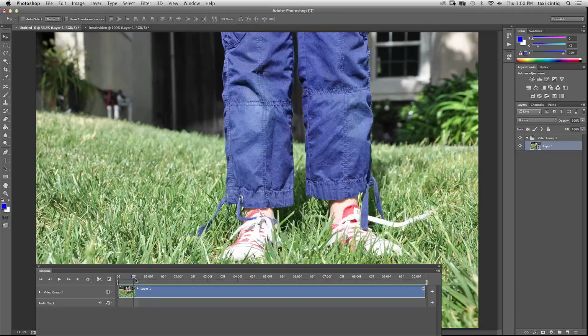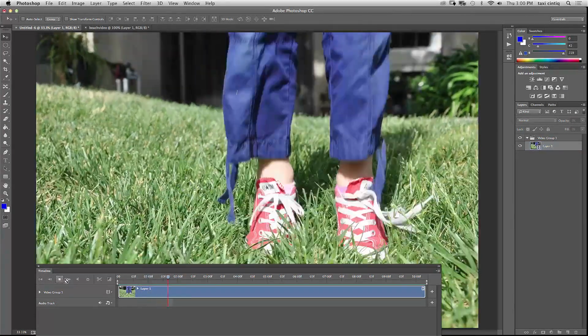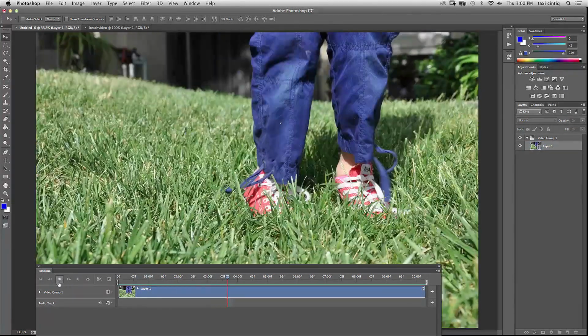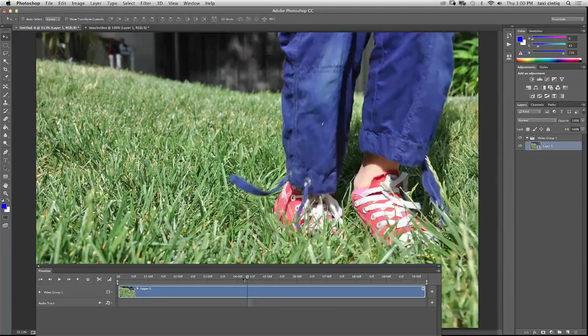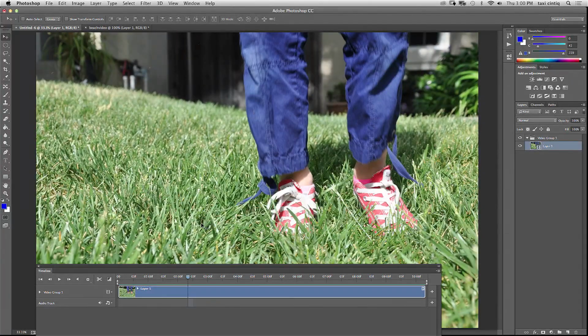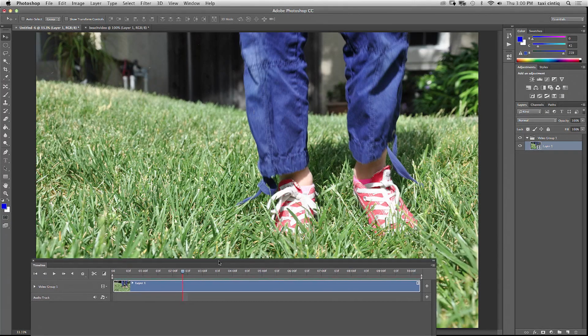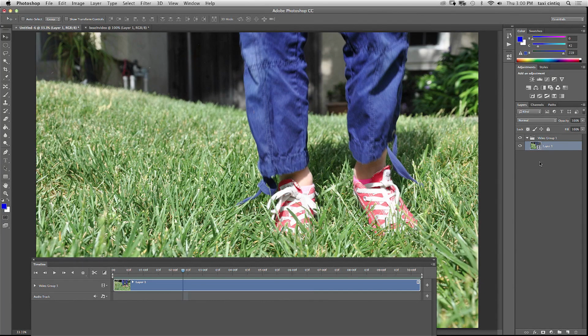So let me show you another example where I've taken an image sequence of a child jumping, and I've already put them together just like I did with the previous example. The thing that's good about this, that makes it a little bit easier, is if you want to apply filters or adjustments to all of the photos in the image sequence.